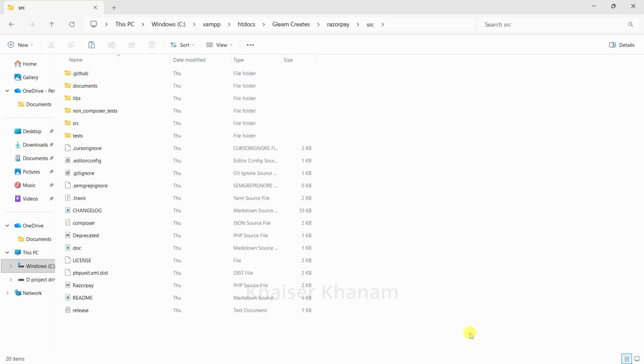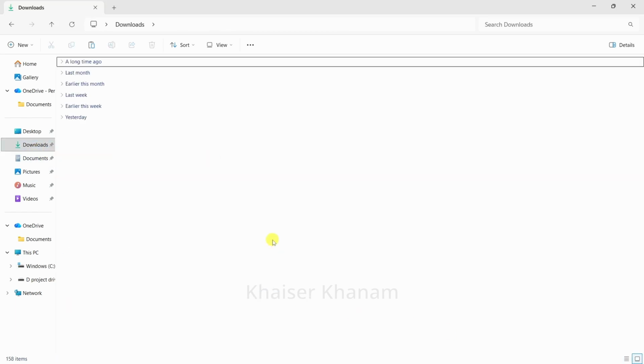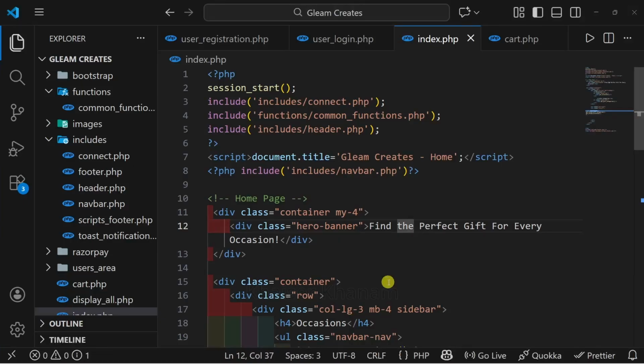Now inside this, we will have the entire code. Again come to the downloads folder, right click and delete this folder which we have extracted. I hope you are clear with this setup process.